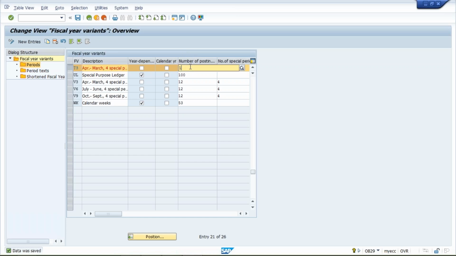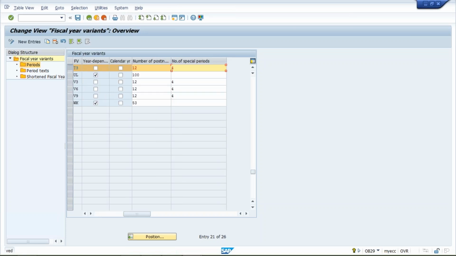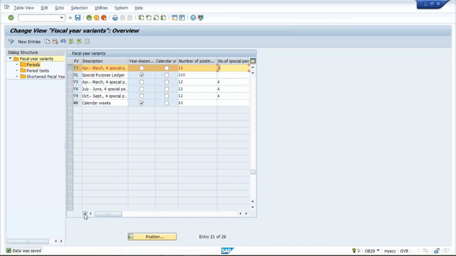Oh, it could not save. So make it 12. Make it 12 and then save it once again. Press enter. Now it was saved. Okay. So now we have saved here.